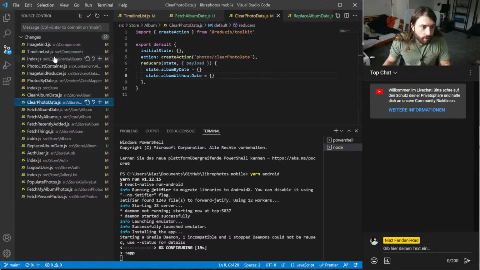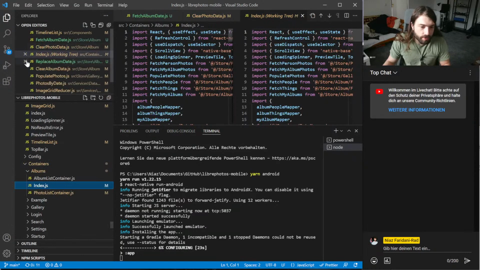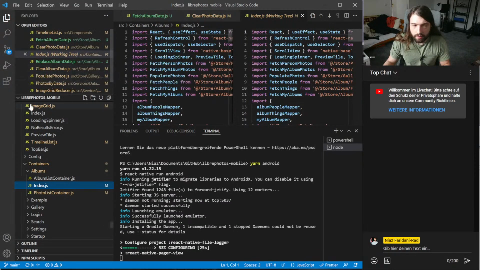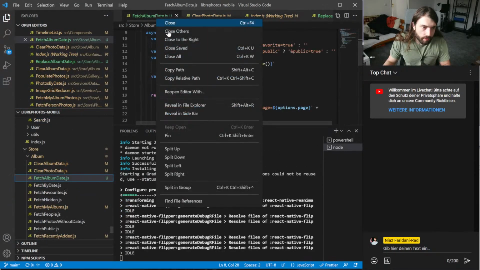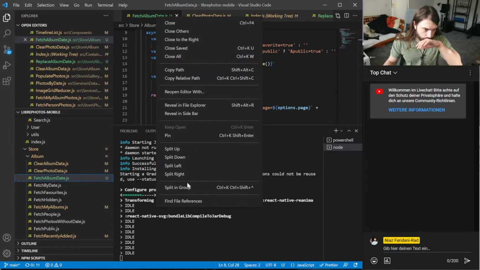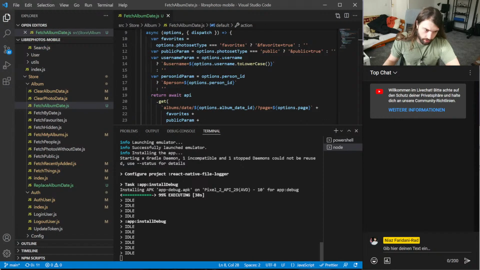These are a lot of classes, but most of them don't really have any changes. It's just LF and CRLF changes. So yeah, I think I can close a couple of them. Right.